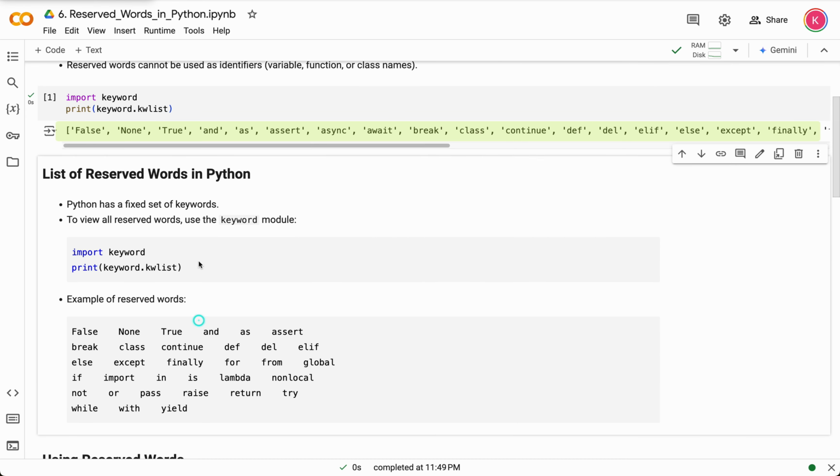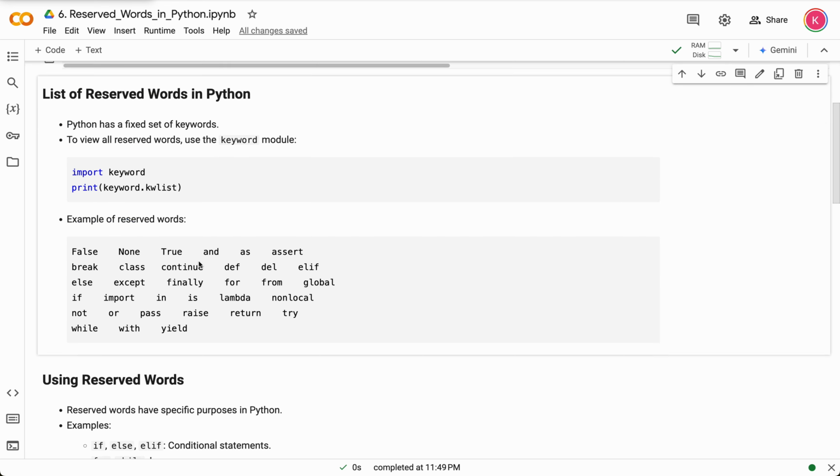This list remains consistent within each version of Python, ensuring that these keywords cannot be used as identifiers for variables, functions, or classes. Familiarizing yourself with these reserved words is essential for avoiding syntax errors and writing clear, error-free code. By understanding their usage, you can make the most of Python's robust features while maintaining clarity and consistency in your programs.